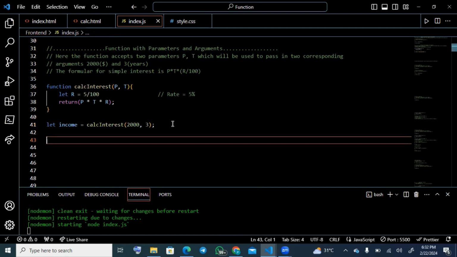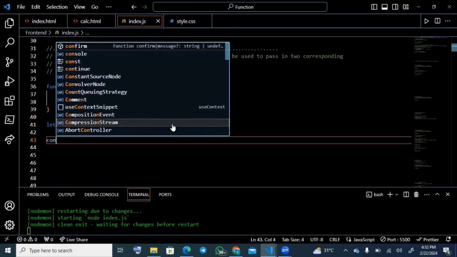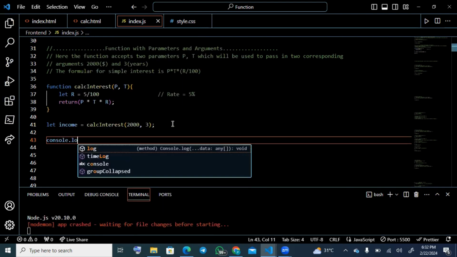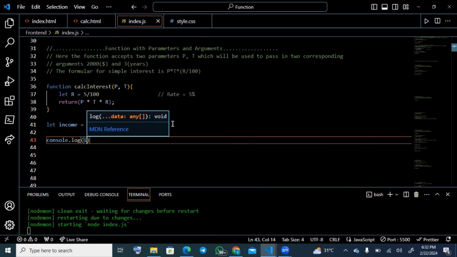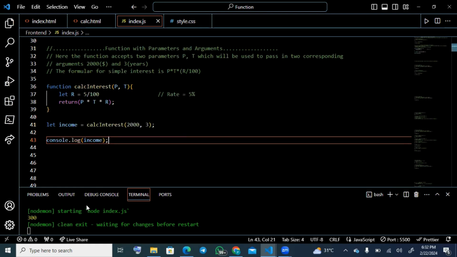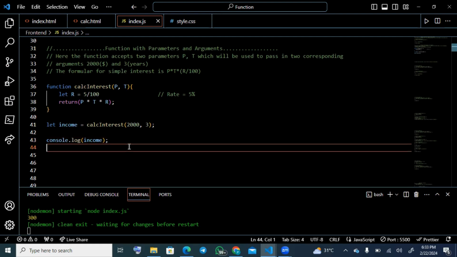All right. Okay, now I can do a whole lot with my variable income, which represents my function call with the accepted arguments. Let me log it to the console. Console.log, and that will be income. Okay, so you can see here in the console, I have this value 300, which will be the output of all of these calculations. So investing $2,000 for 3 years using the rate of 5%, the simple interest is going to be 300.